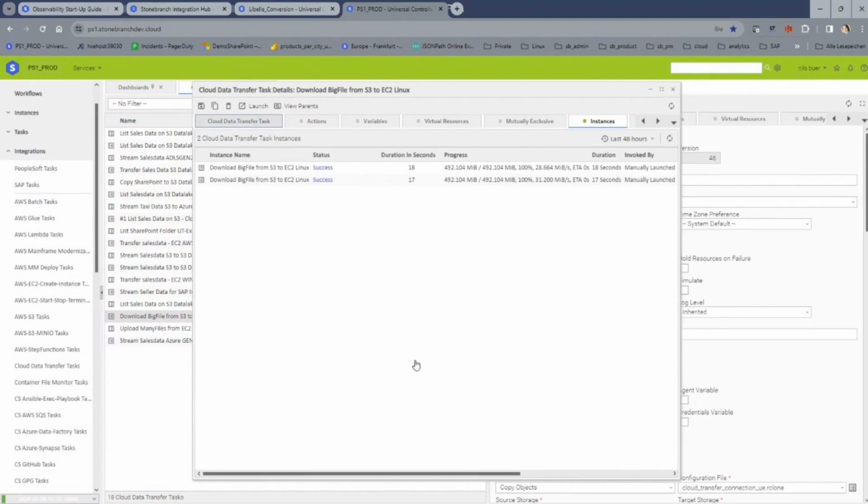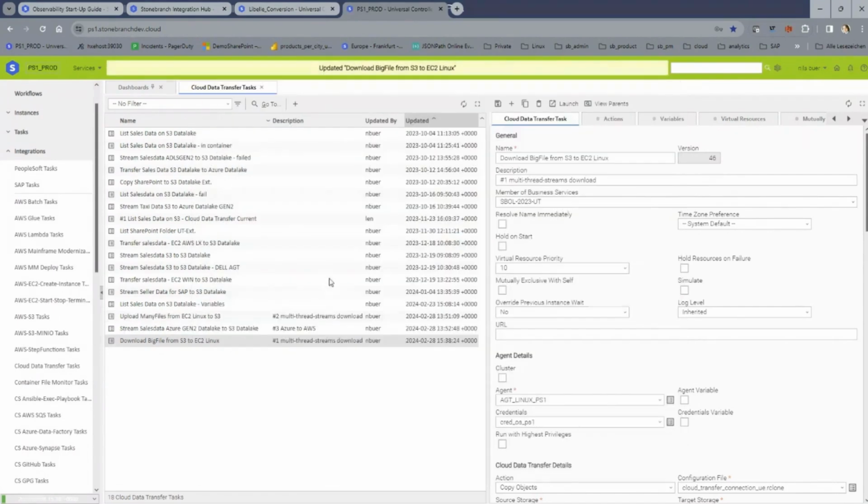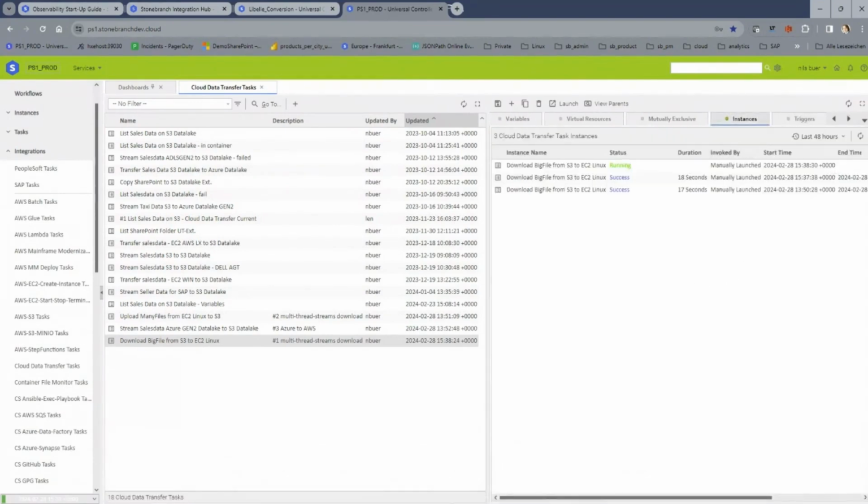So now I want to show you the effect of this new parameter. In this case, I put now, let's say, 4. So instead of 1 stream, I put 4 streams. So it takes now the file and puts it in 4 chunks and then transfers it again. So I launch this task again. Before it was 18 seconds. Now hopefully it gets much faster because now we are transferring in chunks.